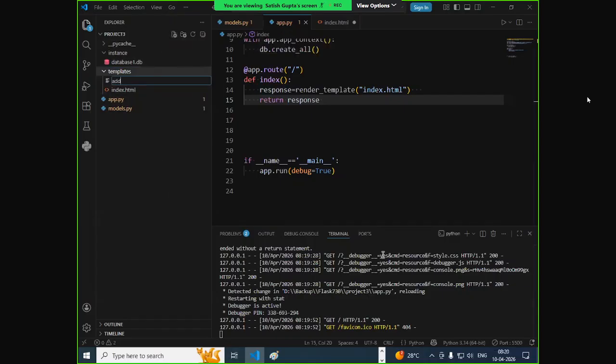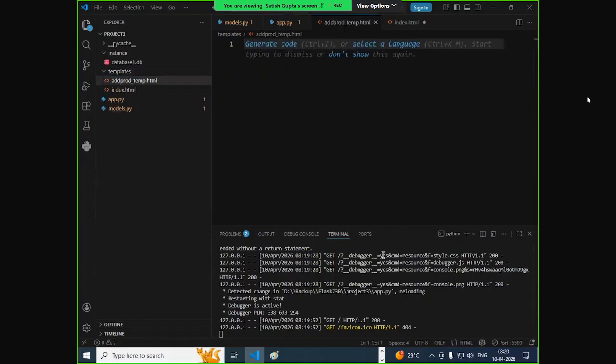What is the name of the template? Add product template dot HTML. This is for adding what? Product. When you click on add product, then it should display one form, where you input product details and click on what? Add. When you click on add, the request should be sent to what? View function. And the view function should read this data and insert into the model, right?